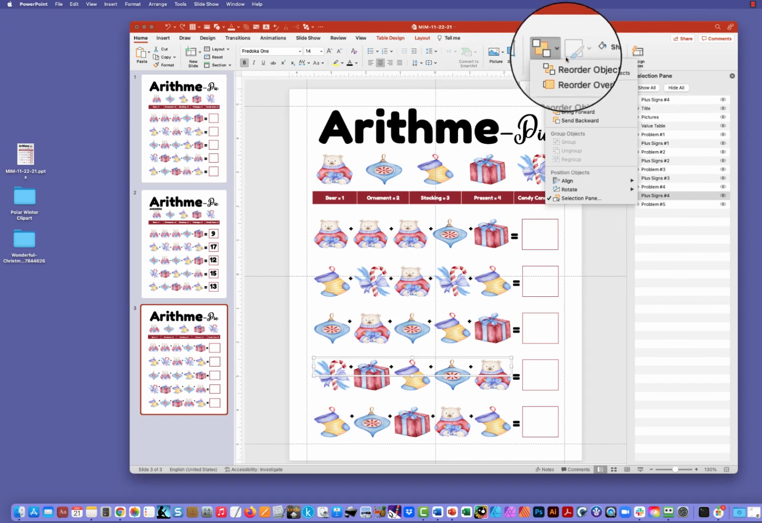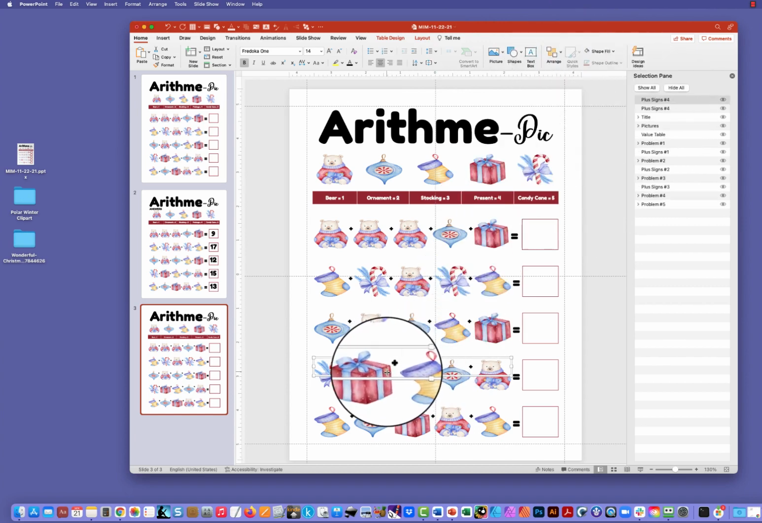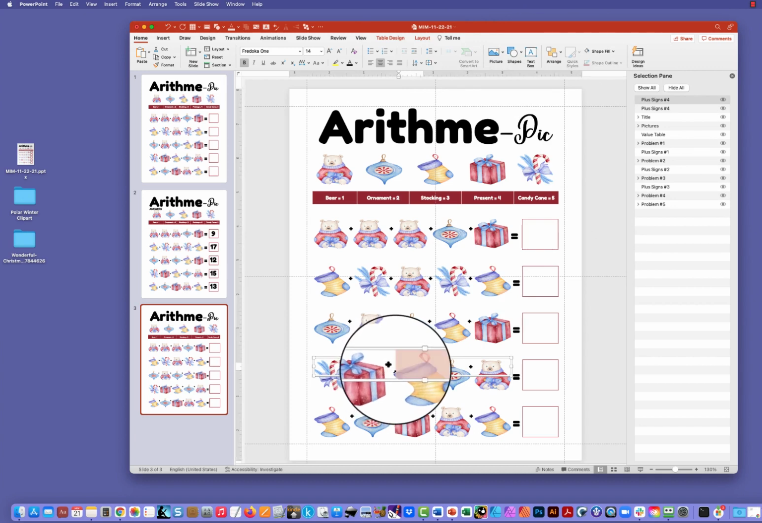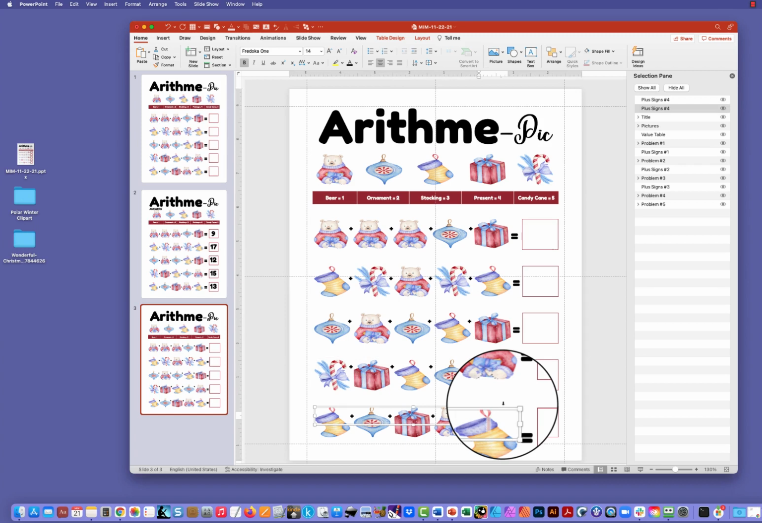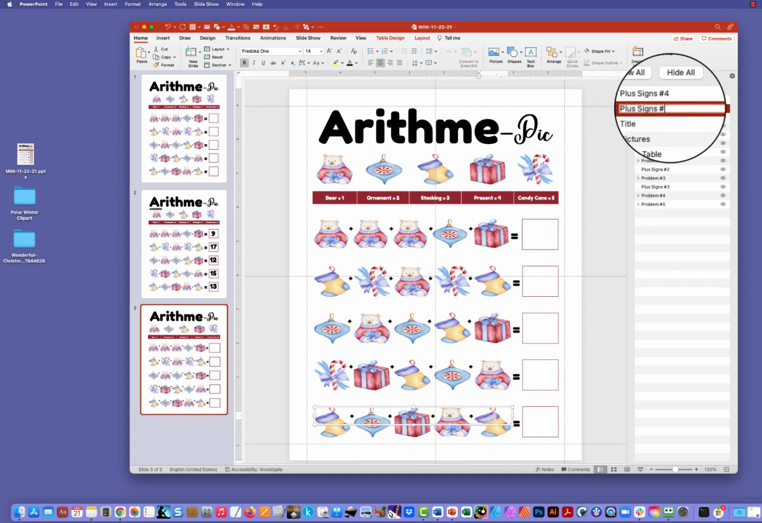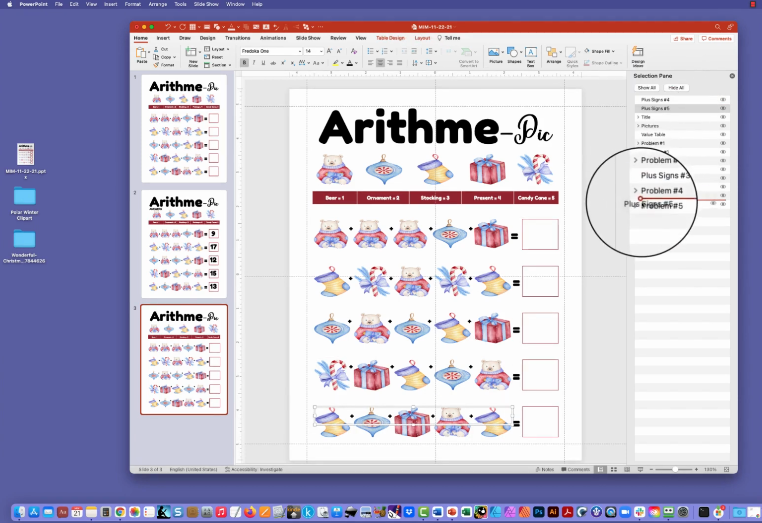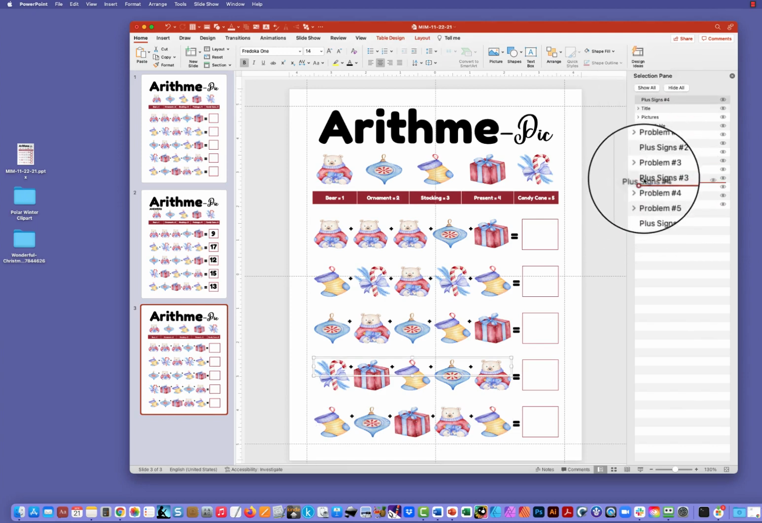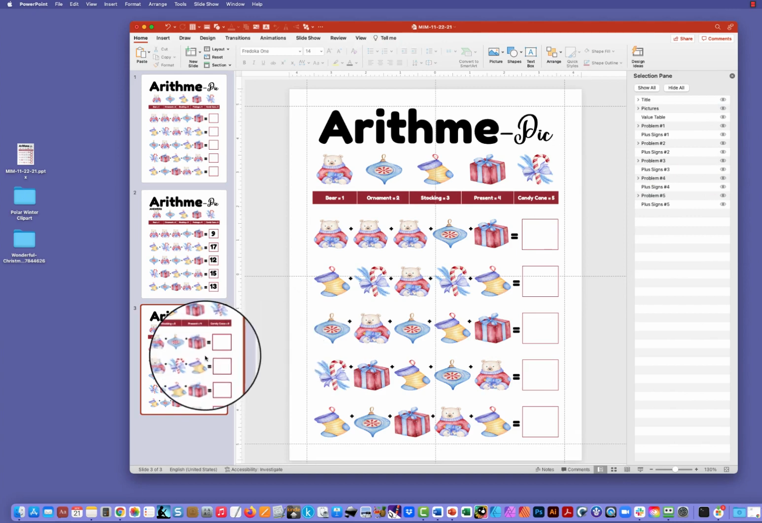Let's move this to the top so I can get to it. So I'm going to bring that to the front. Now I can pull these. Click away from that. Yeah, I like that better. This one looks good down here, so this is plus signs 5. And this goes below problem 5, and then I'm going to put my plus signs below problem 4 again. And then all that's left to do is to duplicate this page.